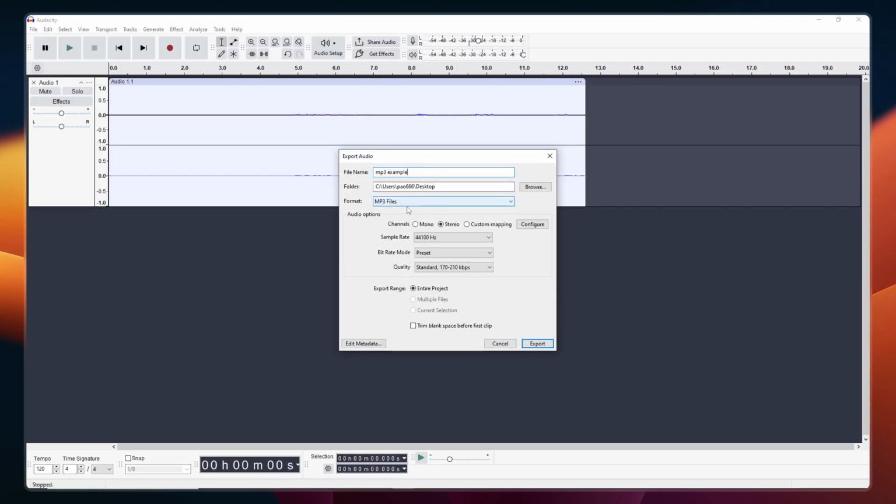You'll see a drop-down menu right beside the Format label. Click on this drop-down menu to reveal all the available audio formats that Audacity supports. From the list that appears, scroll down and select MP3 files. This is the format you'll want to choose if you need a compressed, widely compatible audio file that works across virtually all devices and platforms. MP3 is ideal for sharing, uploading, or general playback purposes.